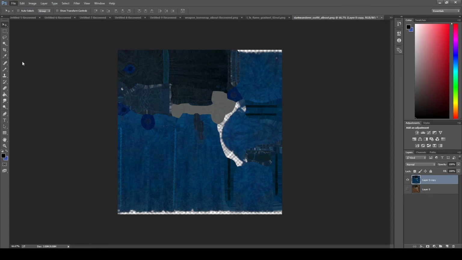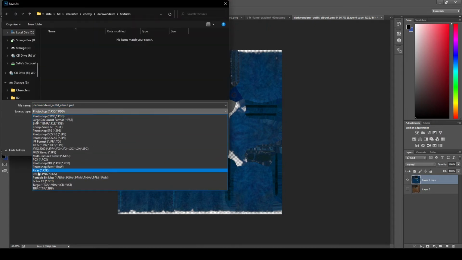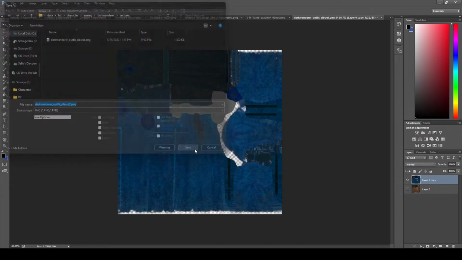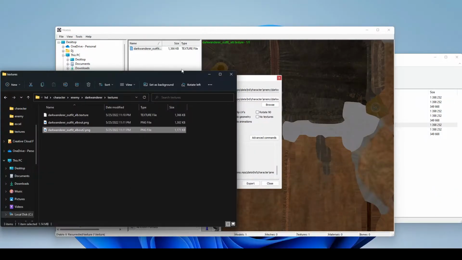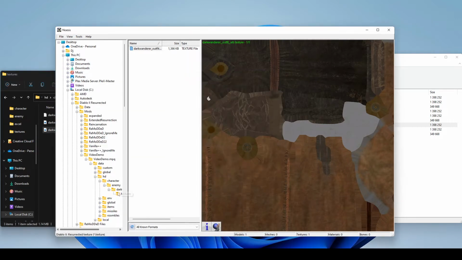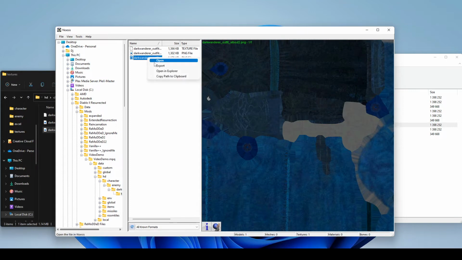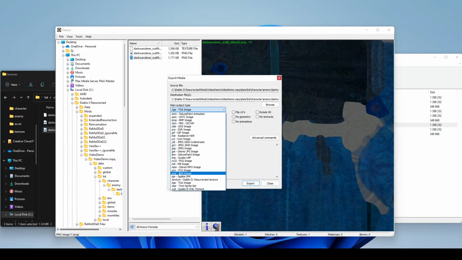So there's our custom texture we've edited. Obviously, if you're doing your own thing, you'd probably spend more than 30 seconds on it. So let's just go ahead and save that. And now we've got our new one here. So I'm going to close this and refresh the folder in Noesis so it shows up. There's our edited one. Now we can export that as a texture.